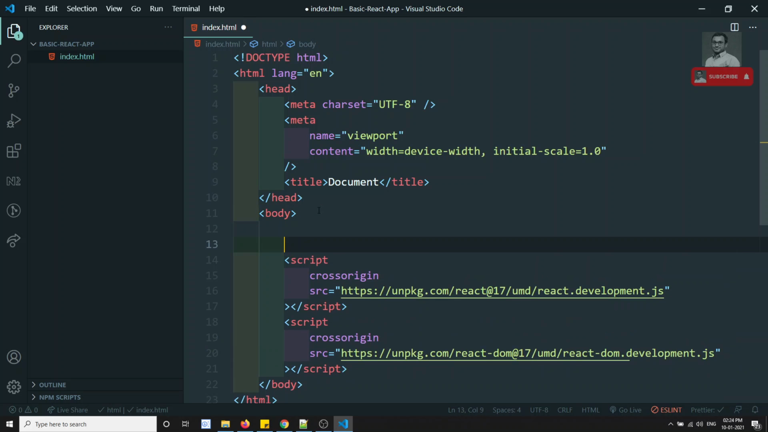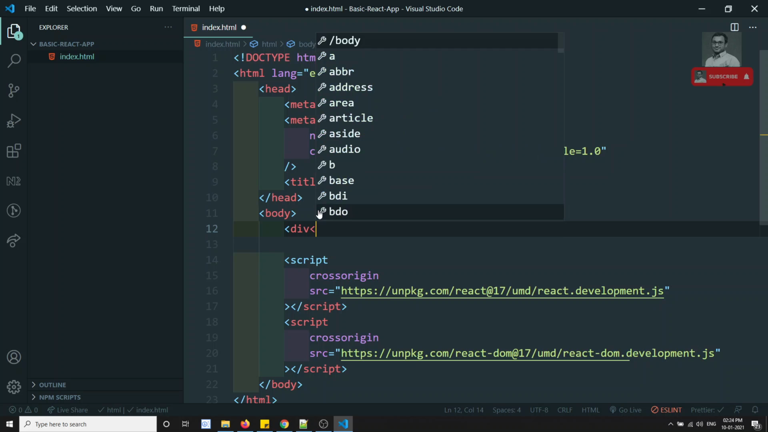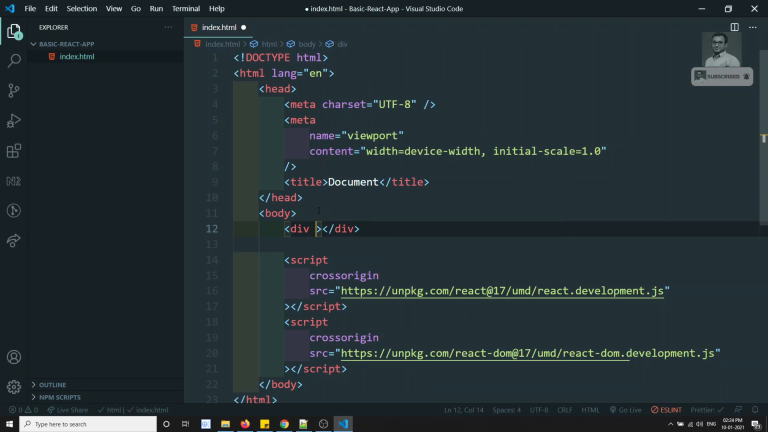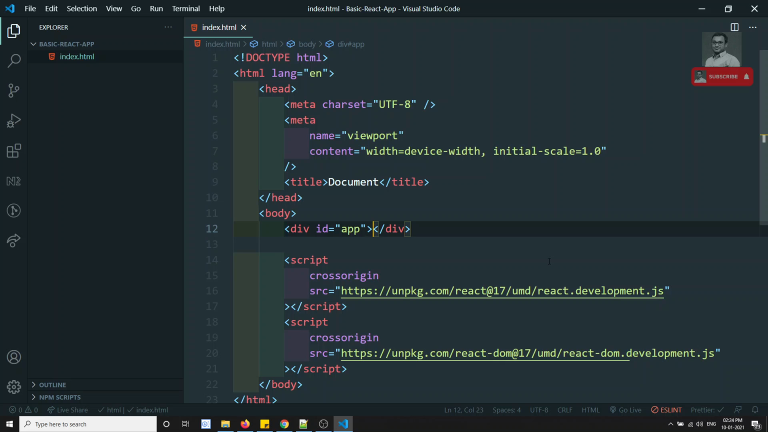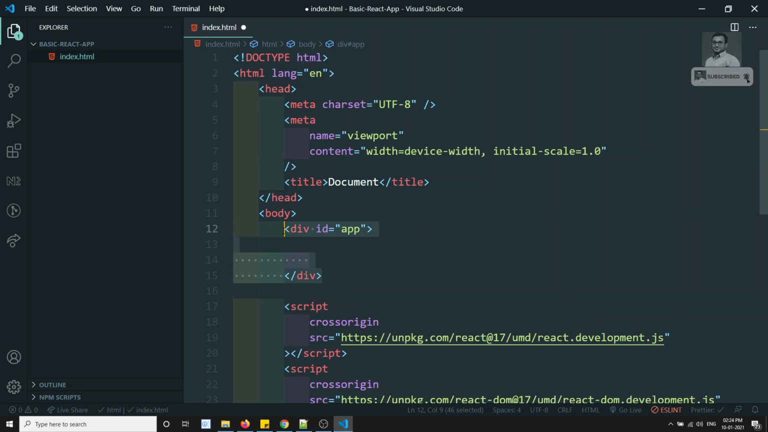In order to work with React, we need to have one root ID. So I will be adding one root here, a new div with id equal to app. This is the place where React has control. Whatever we add in between this div tag, React will have control over.